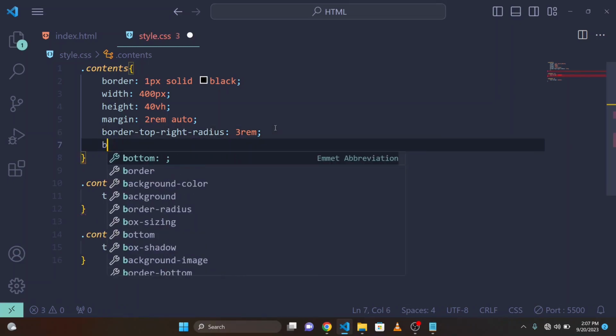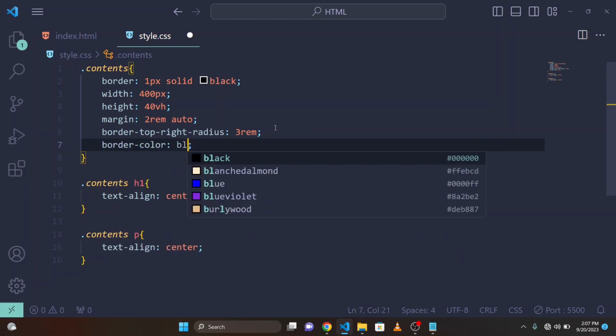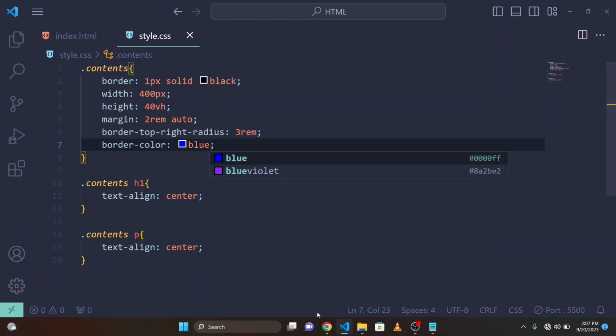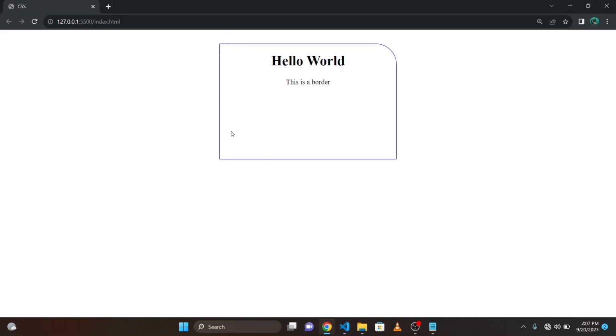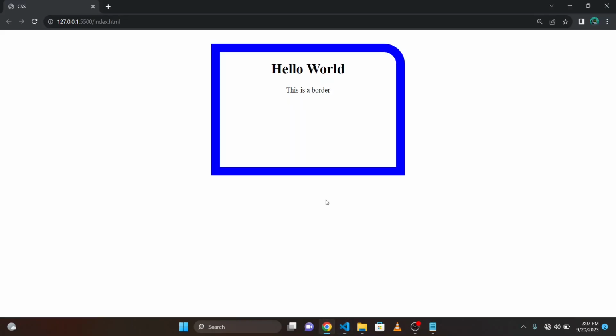Border color, you can give it a border color. Let's say blue. If I save this and preview it in the browser, you can see the border color now changes to blue. If you want to see it very well, you need to change the width of the sides. So right here, you can change it, let's say 20 pixels. I'm going to see something like this. So that's how the borders are created.